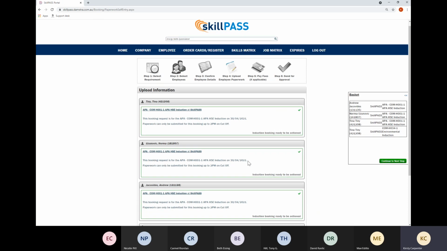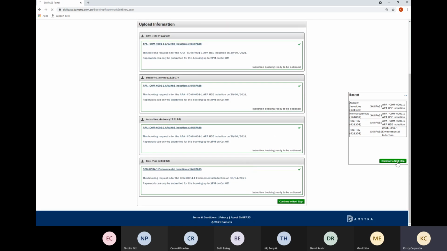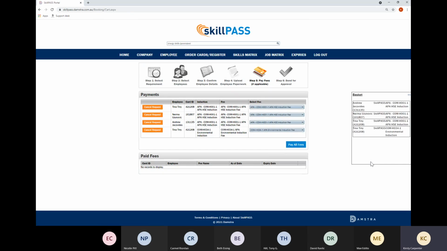So here is all of my training, and I'm going to continue to the next step. It's kind of like where we left off before we went back to step one again to add more to our basket. So we continue to the next step, and then I can pay for all the fees. Except I've realized that Andrew did have it, so I'm going to cancel Andrew's. That's something I can do right here.